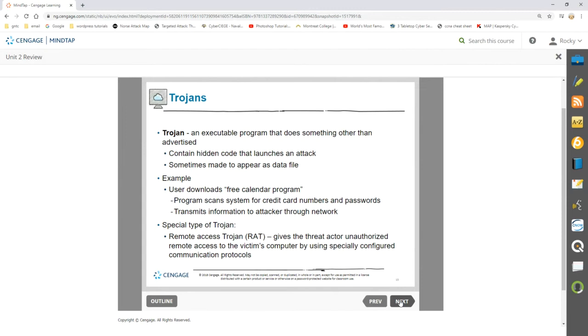You also have special types of Trojans. The remote access Trojan gives the threat actor unauthorized remote access to the victim's computer by using specially configured communication programs. Now, it's called a Trojan because it's hidden inside of the file. So this may be a game, it may be a program like they have the example here.